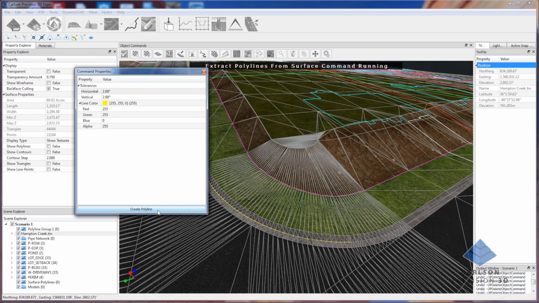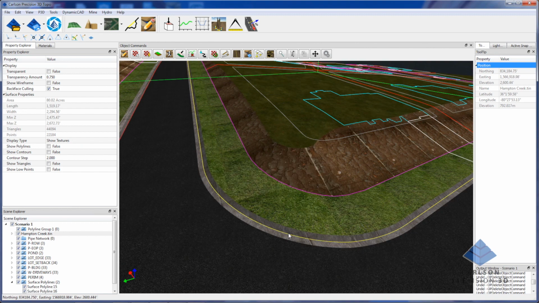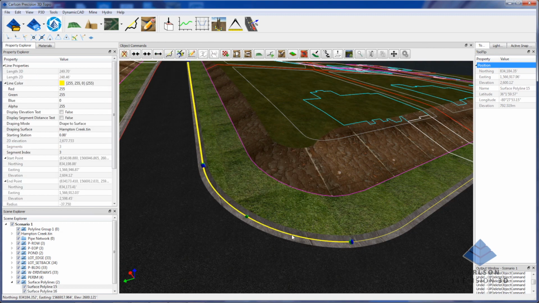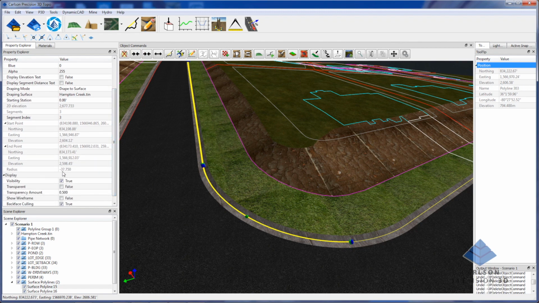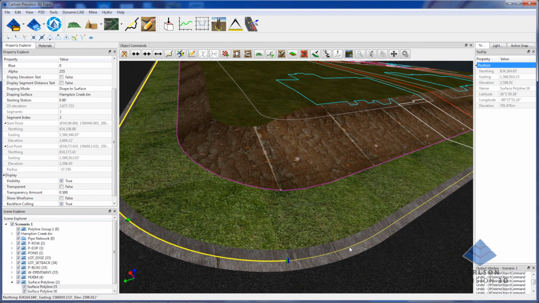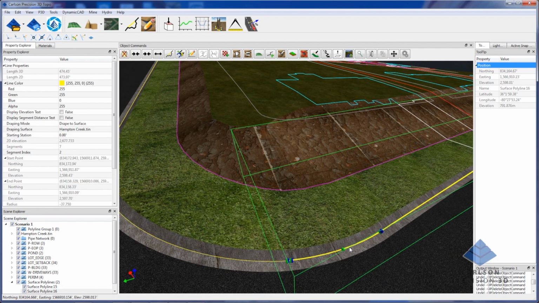So I'm just going to hit the Create Polyline button, and I'm going to select another one over here, and I'm going to hit the Create Polyline button, and I'm just going to press the enter key. So now I'm going to select this guy, and we see that we have a radius of minus 37.75, so that's actually right on the design for this particular guy. And again, we have another 37.75, but this is a single curve return.